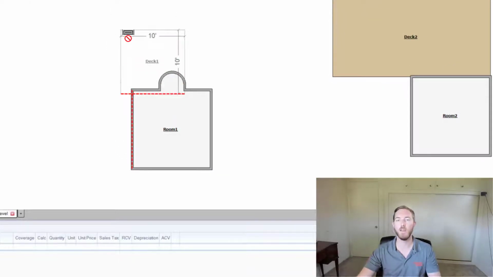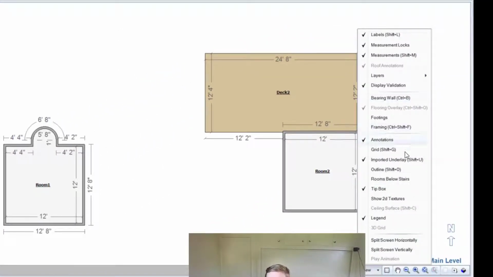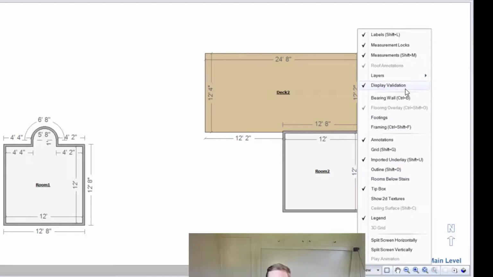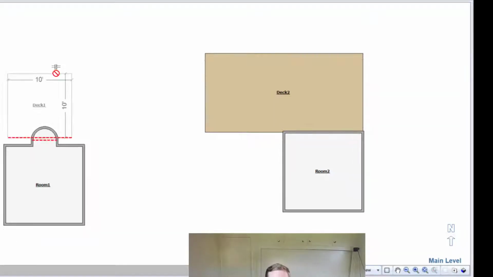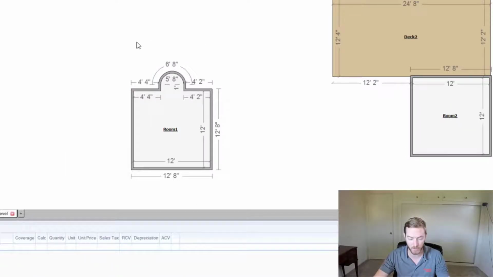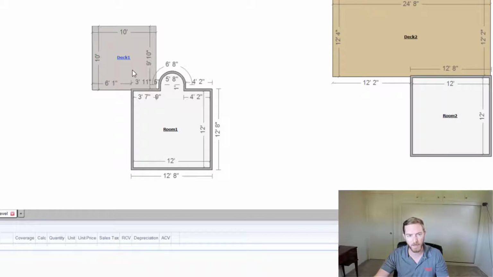I should note that I have the display validation on in this view, so that you can see when I'm trying to put a deck in certain areas, there's a red line saying when you click, that's not going to work. So before I even click and waste my time, I can tell that it wouldn't work over there, so I can put it right here, boom. I'm going to drop my deck there.